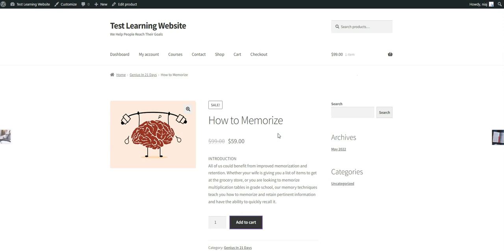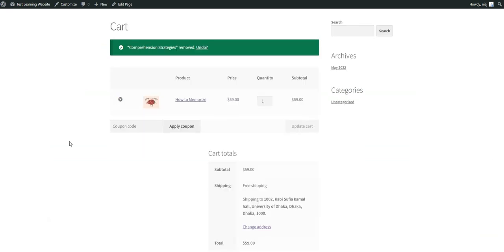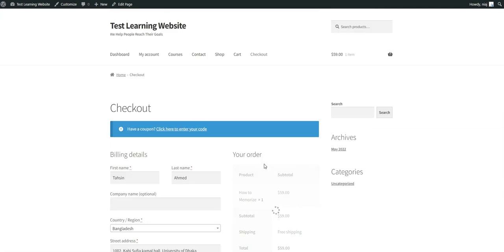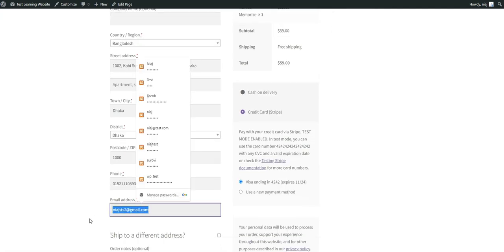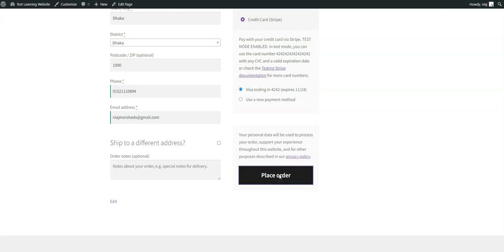Add to cart. What was the product? How to memorize? Okay, I just want to purchase one. I need to update the email. Let's update the phone and place order.